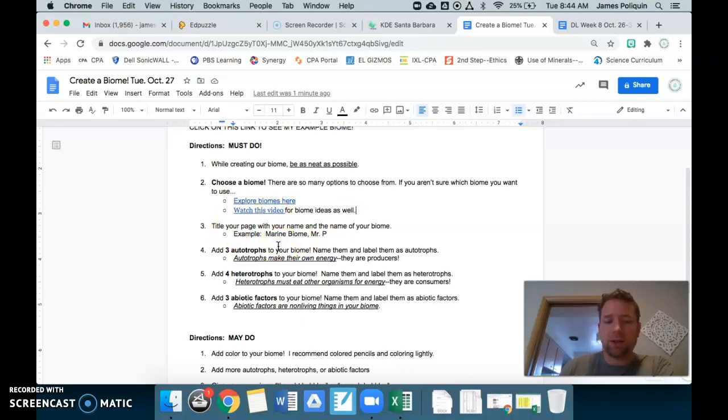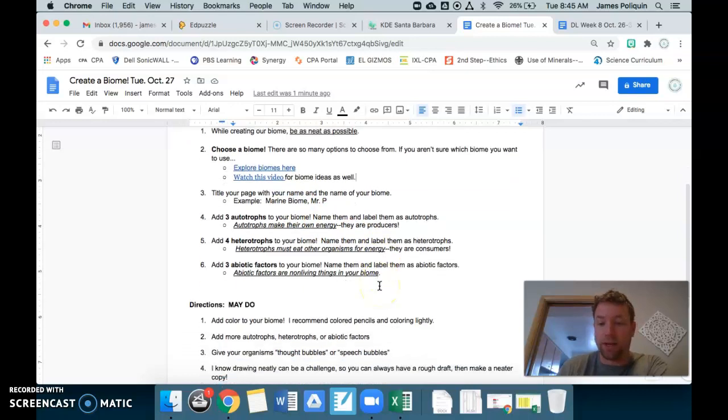Step 3, title your page with your name and the name of your biome. So I'll show you an example here without giving too much information away. On my sheet, I know it's not dark enough. Oh, there we go. Marine biome, Mr. P. So I included the name of my biome, the marine biome, which is in the ocean, and I included my name. Boom. That is step 3.